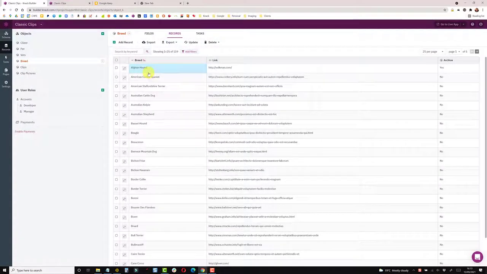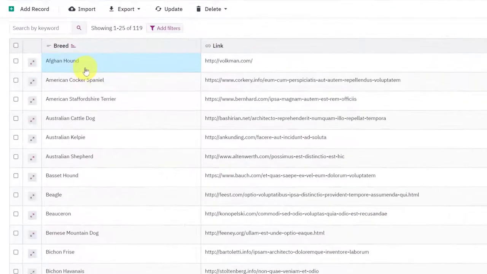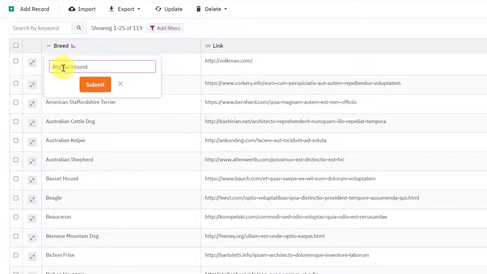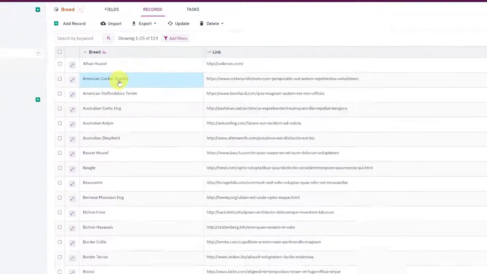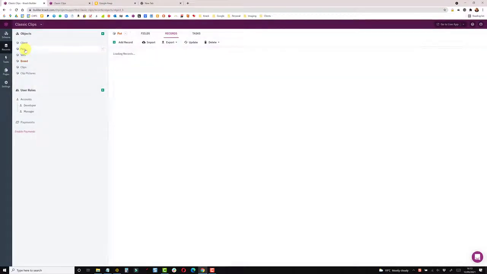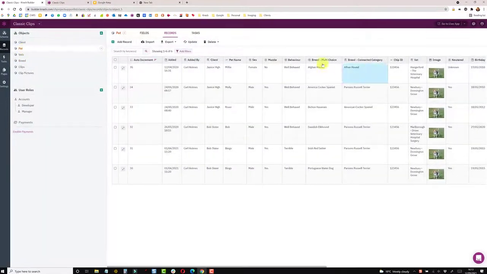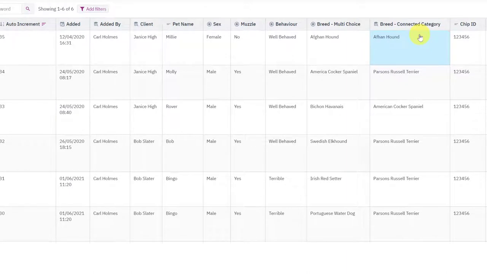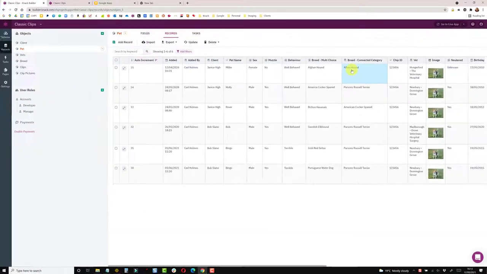So another reason for having this as a separate table is if you change the description here, so I'm going to take the G back out of Afghan and save that, it will update all of the records in the related pet table. So now this is my connected category, and as you can see, it's updated that and removed that, and that would happen across every entry, so I don't have to then go through and do an update.